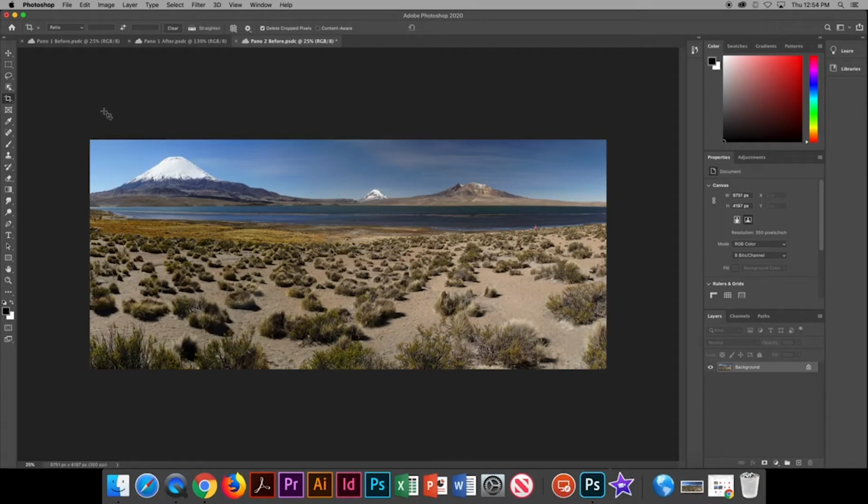Okay, we're going to take the rectangular marquee tool, and I'm going to copy over this part, and you can actually do the left side or the right side. You'll see in a moment why we're doing this, because the blue of the sky over here does not match the blue of the sky over here. So we're going to select this part using that rectangular marquee tool.